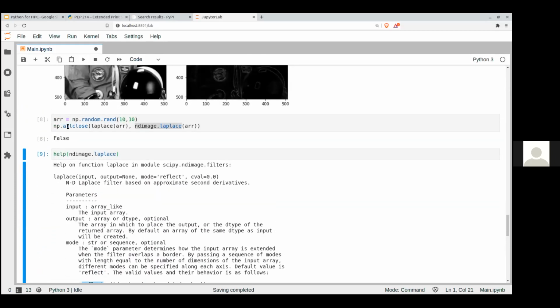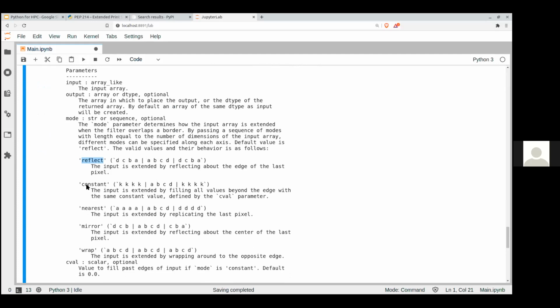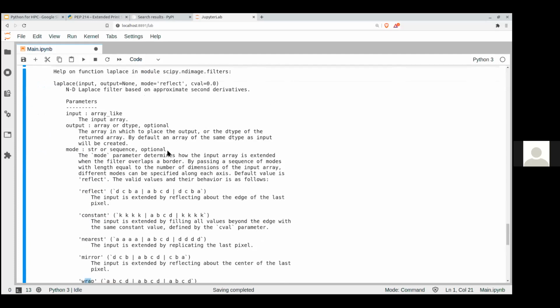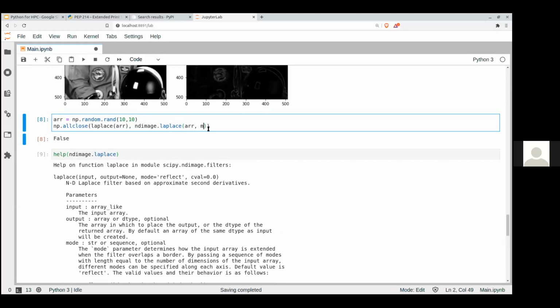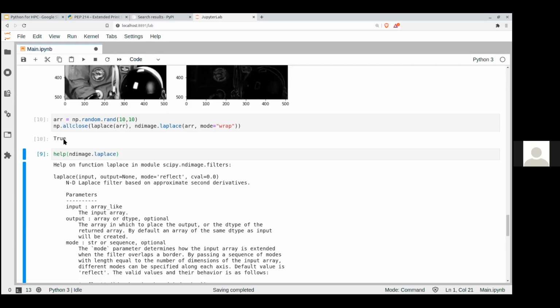But if we go to compare, we see that this is where the problem lies. Of course, it also implements other modes: constant, nearest, mirror, and wrap, and wrap is actually what we are using. Mirror will use the same value, nearest will use the closest, constant will put a constant, and you can give the value of the constant in cval, or wrapping, it's wrapping around. So if here I add mode equals wrap, then the result is true. So they do the same job when Laplace is wrapping.